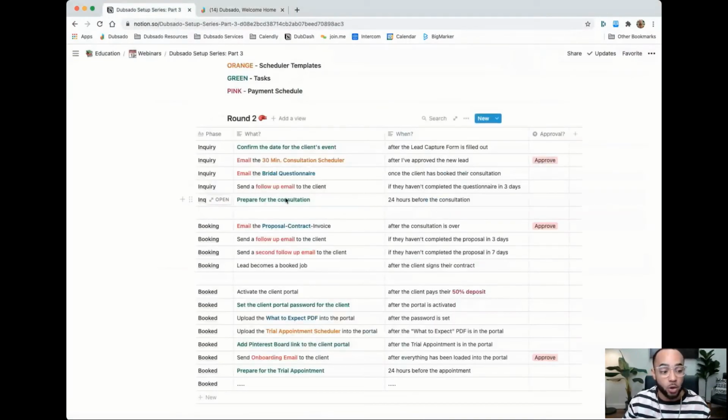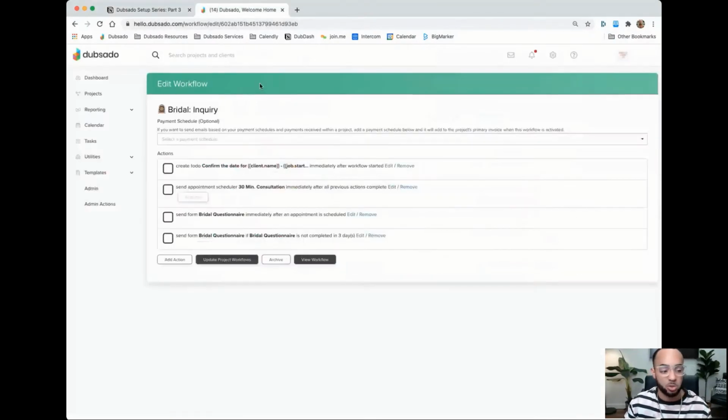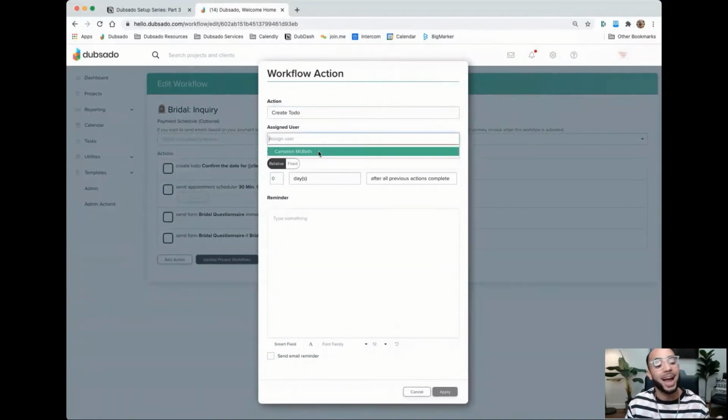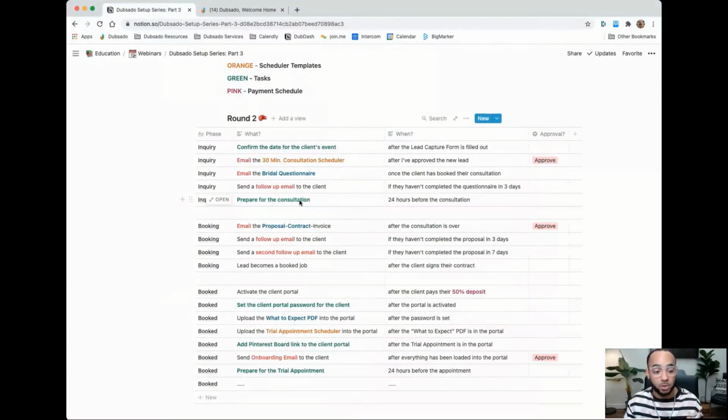Then the last thing in my inquiry workflow is a task to say prepare for the consultation. So this I won't really explain because we've already talked about that. So if I click add action, I can just say create to do. I can assign it to myself if I want to. Now the when, I want to have the consultation or the task to get created for me 24 hours before the consultation. It's not enough for me to say I want to prepare for the consultation whenever. You can't do that with workflows. You have to be specific. I want to get reminded that I need to prepare for this consultation 24 hours before the consultation.